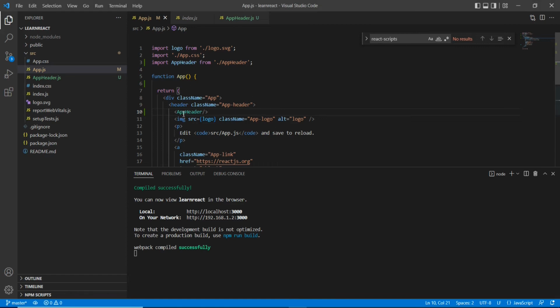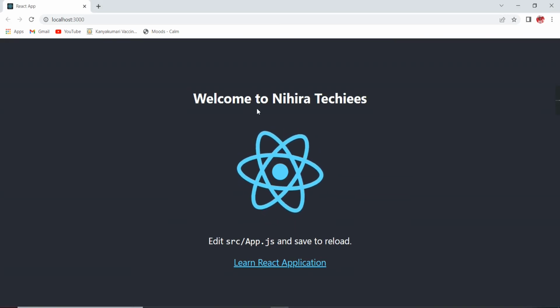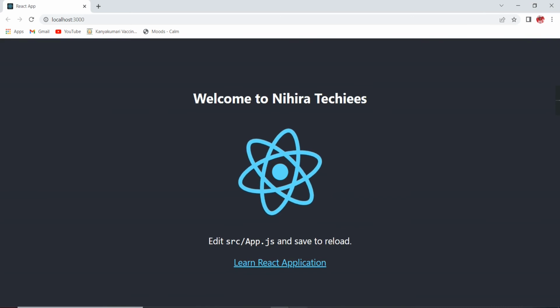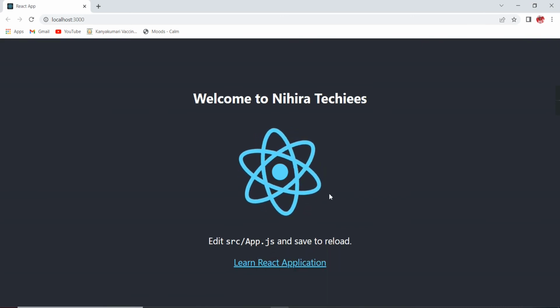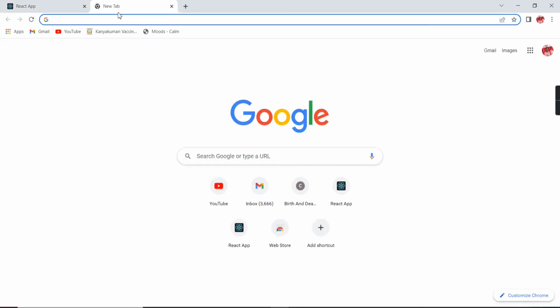When you are adding the app header, it should be automatically imported at the top. In case it's not imported, you have to add the import statement manually. Otherwise, this application will show some error. Now we created one component and we have included it. A component should be a reusable thing. For the example purpose, I just added it like this. Consider a real-time application.